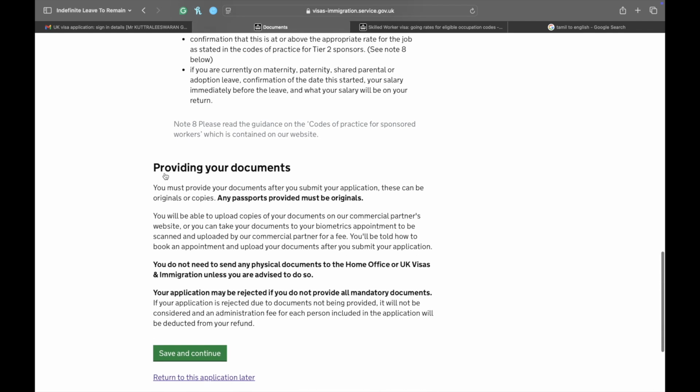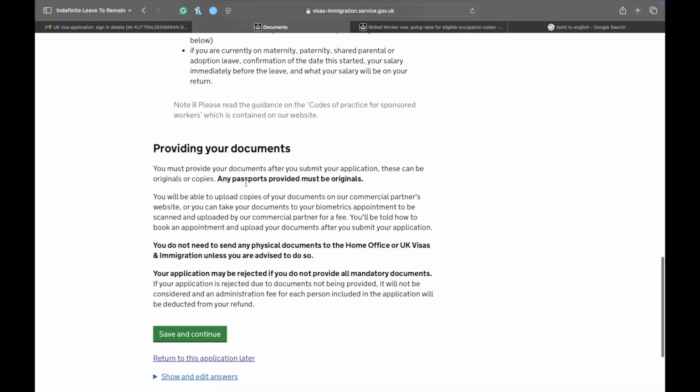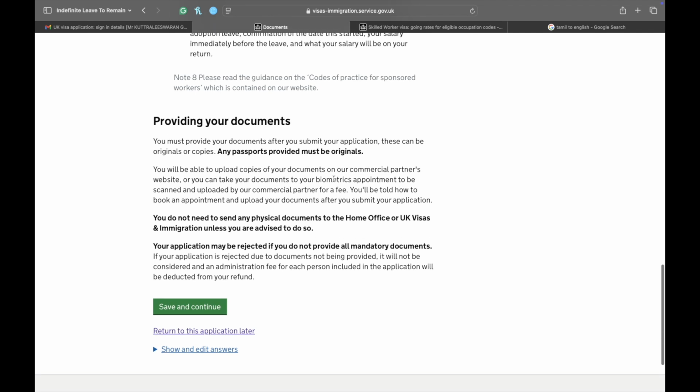Guys, please read the guidance on the code of practice, because you have to mention the code and other salary details in the document which you get from your employer. Guys, you have to submit photocopies of all of your documents. You don't need to submit the originals. So just take scan copies, good quality ones.